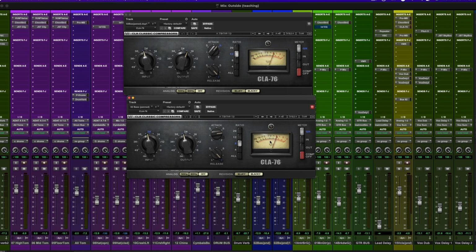The low end of the bass is peaking at like 3 dB of compression, and even then it's only momentary. Whereas the high end of the bass is getting compressed pretty consistently with about 5 dB of gain reduction. So in general, I'm compressing the low end of the bass significantly less than the high end.